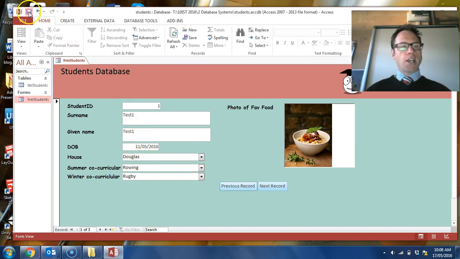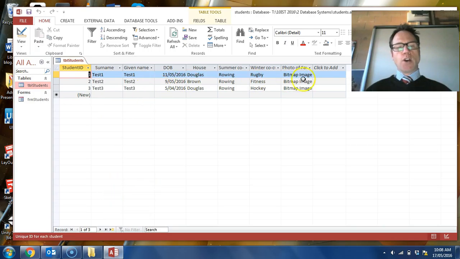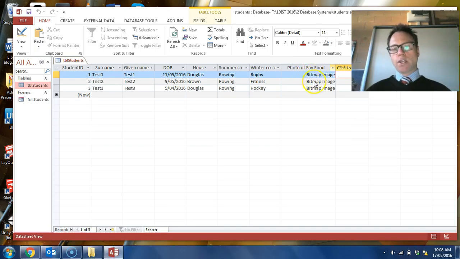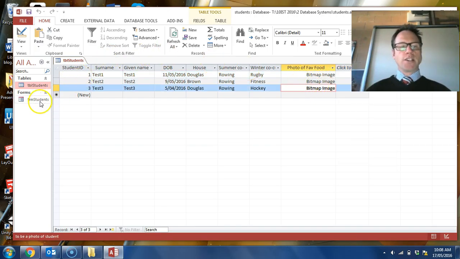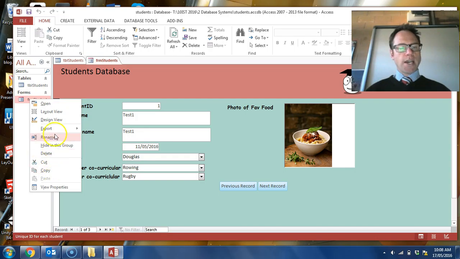If I save this change, what I would like to do is close this form down and draw your attention back to the table. You'll notice that in this column, it simply says that there is a bitmap graphic being held in the table. The binary information is all being stored in each of those fields, but it's not until you load the form that you can actually see it. So hopefully that makes sense. The information is there, but you can't view it in its table form. So I'll just close those down.